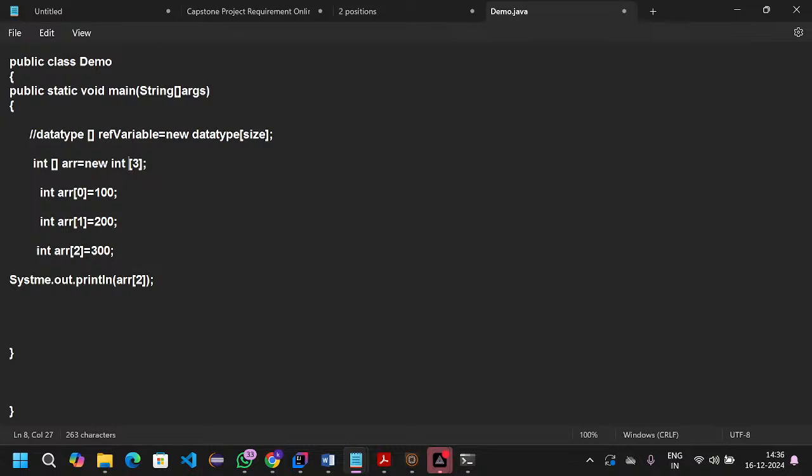Int is the data type, and this is the array name. The size is declared as 3, and we are adding the values based on the index position. At index 0 we added the value 100, at index 1 we added 200, and at the next index position 2 we added 300. Then System.out.println at the index position 2.